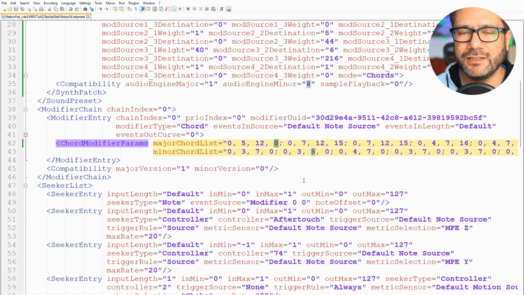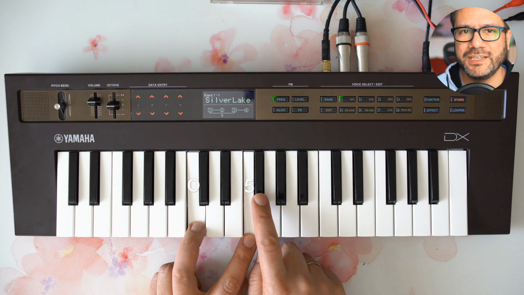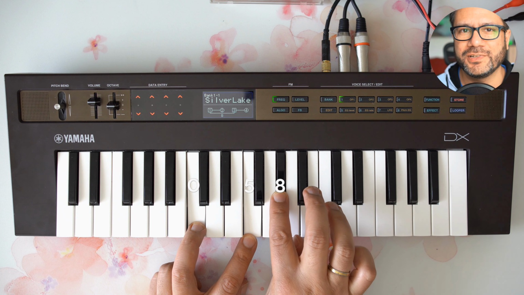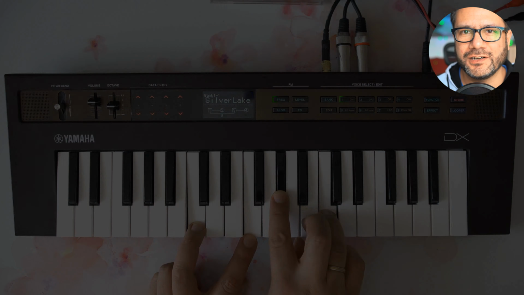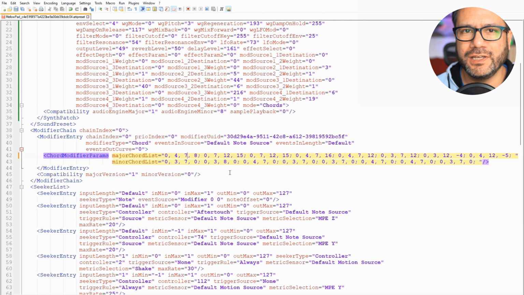This means looking at the keyboard and reading the notes from left to right, starting by looking at C. This chord will play C, F, C2 and G sharp. So this should be an F minor chord, and yes, indeed it is. Knowing this, we can now add all the chords we want to in this list.